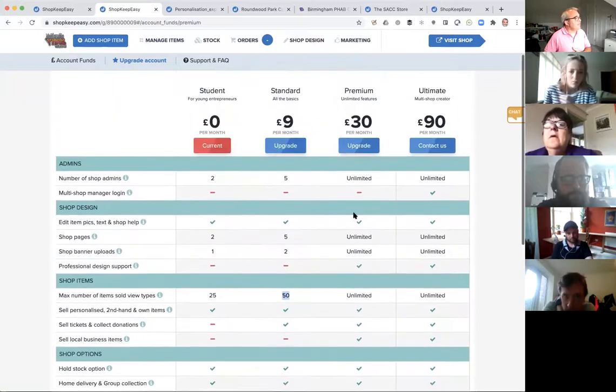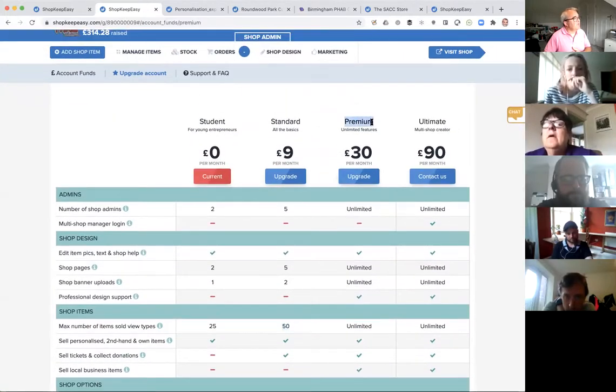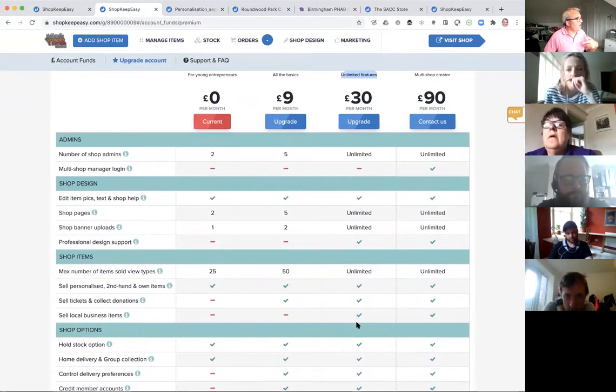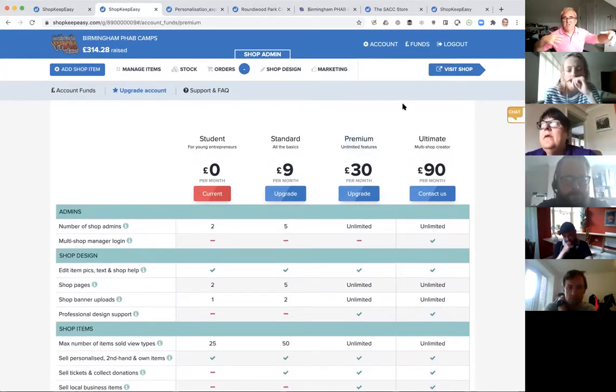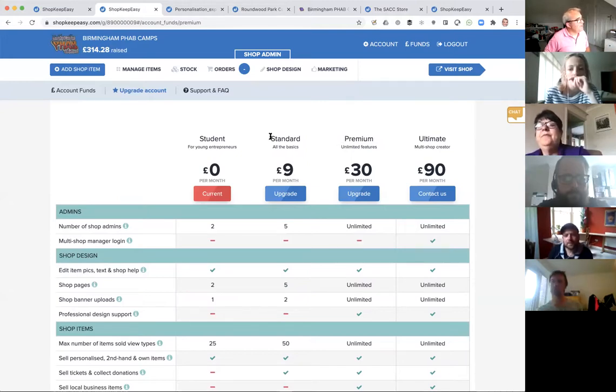So basically that is the all singing, all dancing one, where all the features are unlocked. It's unlimited. The ultimate one is for if you're wanting to do multiple shops. So like the adult college that I talked about, they're wanting to set up shops for their construction team to help their construction industry, do some workwear and things like that. But you don't really need that. So it would be between these two.